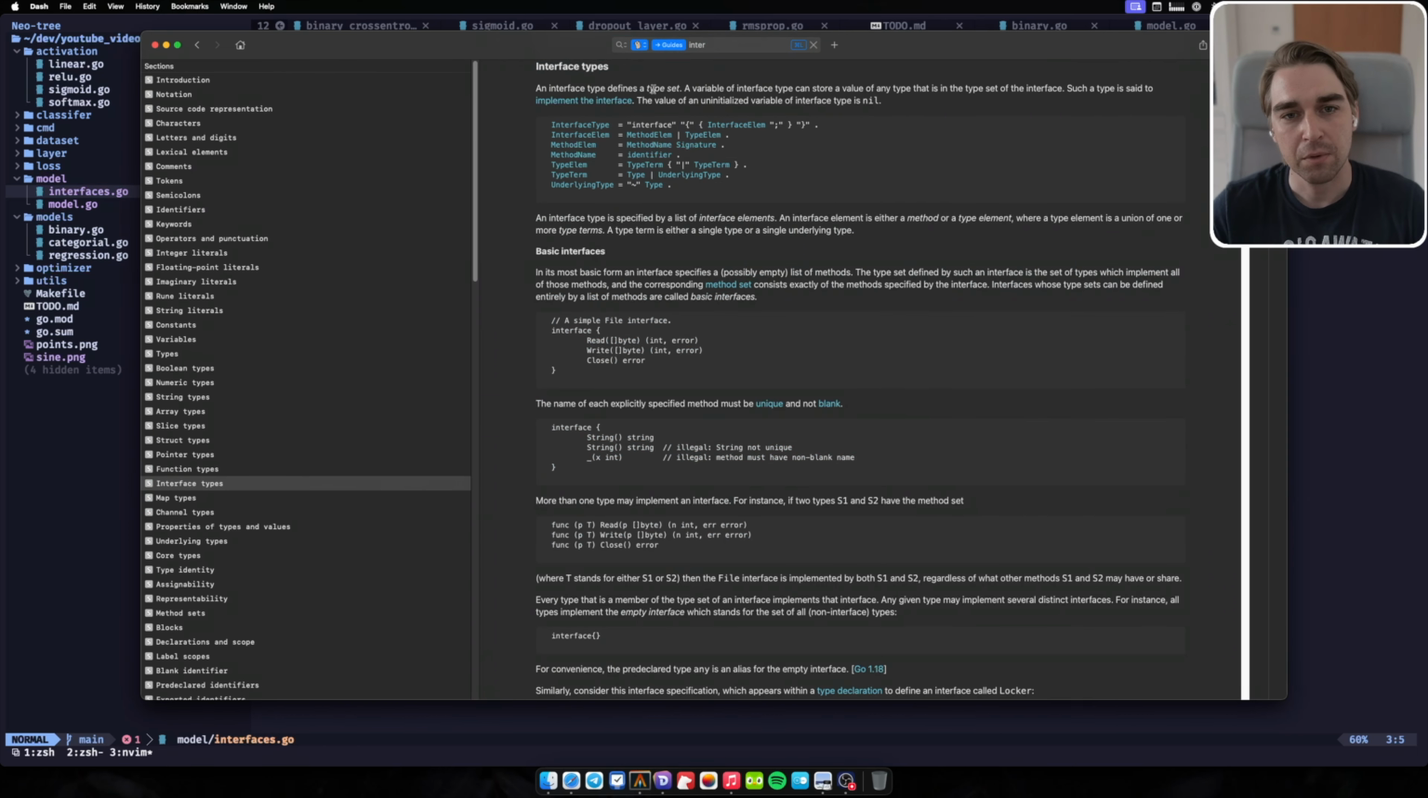An interface type defines a type set. A variable of interface type can store a value of any type in the type set, that is, any type that implements the interface. An interface type, in its most basic form, specifies a possibly empty list of methods. The type set defined by such an interface is the set of types which implement all of those methods. The name of each explicitly specified method must be unique and not blank.